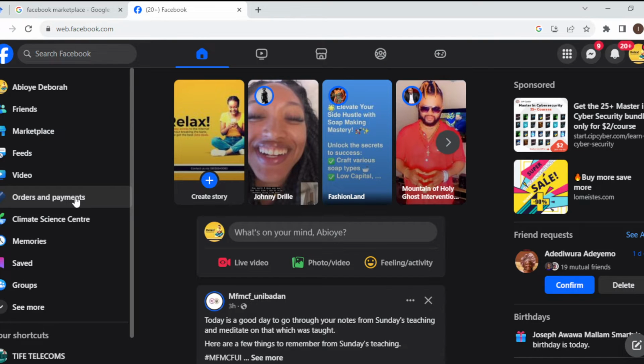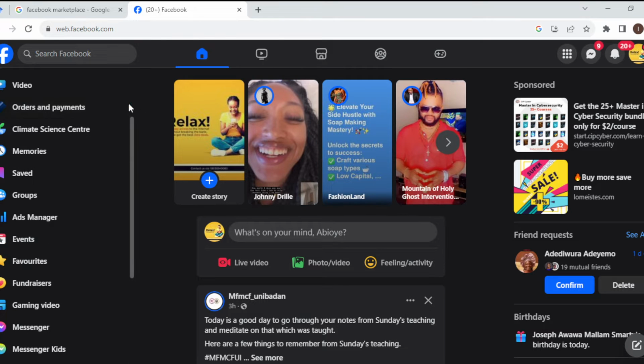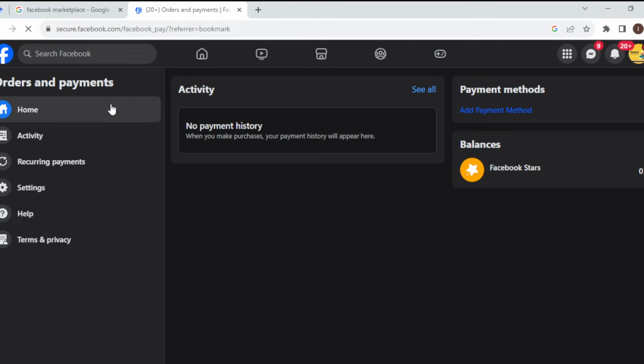Now note that if you do not find your orders and payments in this menu, just scroll down and click on see more. I always click on see more. More options will be displayed, and there you'll definitely see your orders and payments tab. Just click on it. Once you click on it, you'll be redirected to the orders and payments page.